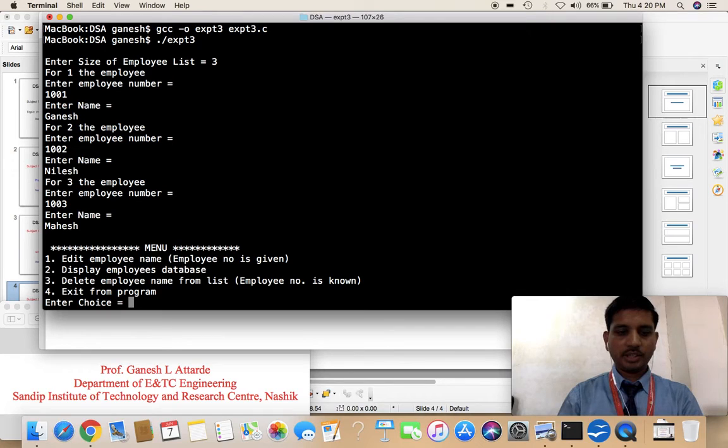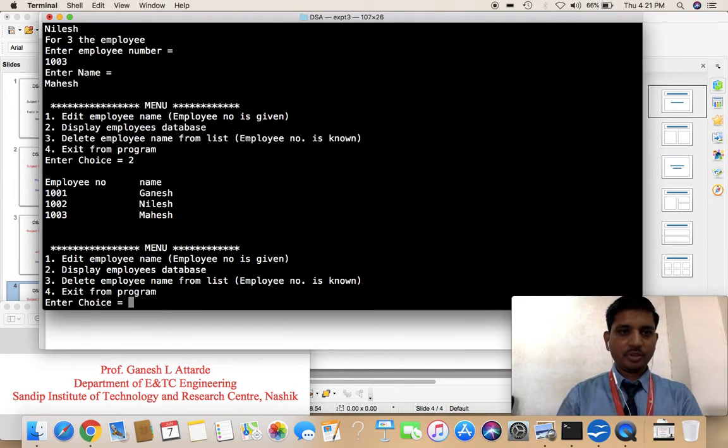Now I have to check whether it was input properly or not. So to display the employee list, I am giving the choice as 2. After entering choice 2, the employee number and name get printed: 1001 Ganesh, 1002 Nilesh, and 1003 Mahesh. The next thing is to check whether the edit function works or not, so I am giving the choice as 1, edit.